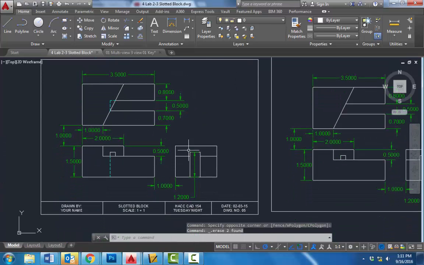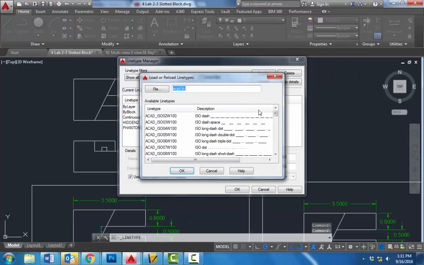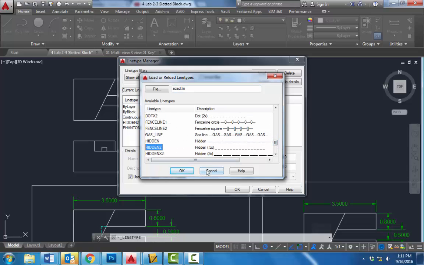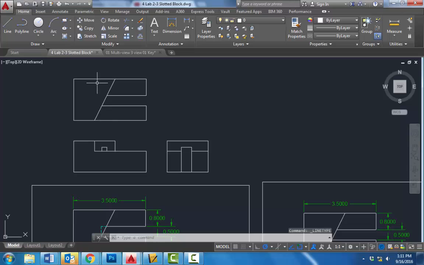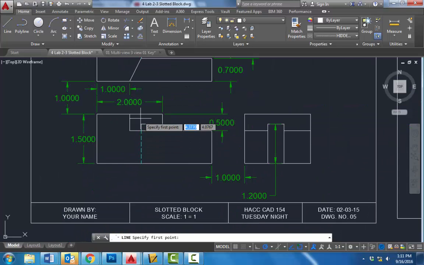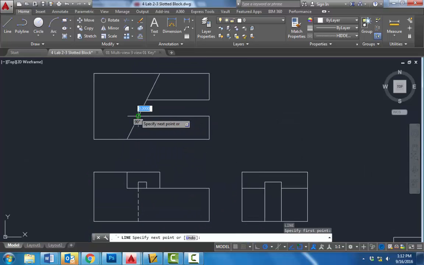All right, what are we missing? The hidden lines. Okay, easy enough. We go to the by layer, other, load. Let's use the hidden too because we're using a small sheet of paper. Hit OK. Hit OK. Select the hidden too. And where does it go? It goes with the bottom of that slot there. So we're going to go straight down. And for this one, we'll go up past it, run into it.